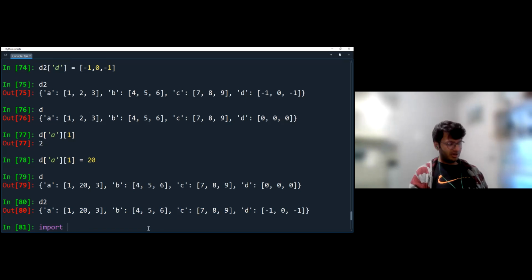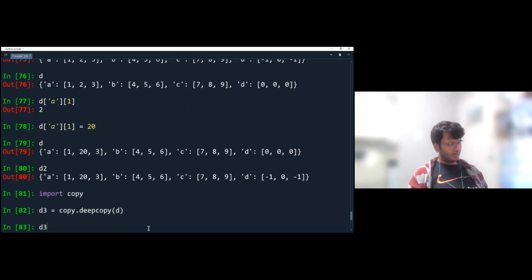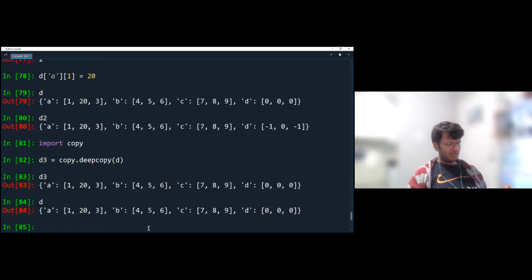There is this library called copy. And then there is something called a deep copy, right? And now let's do this. Let's create D3 and then let's say copy.deepcopy(D). Right? Now we have D3, which has these elements, and then we have D, which has these elements, right?